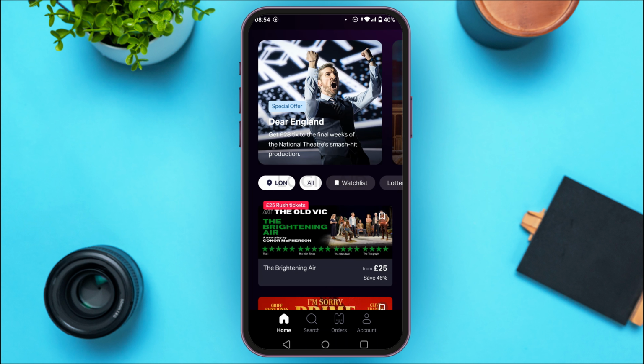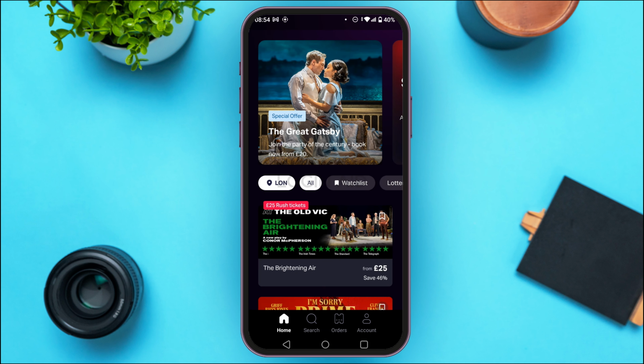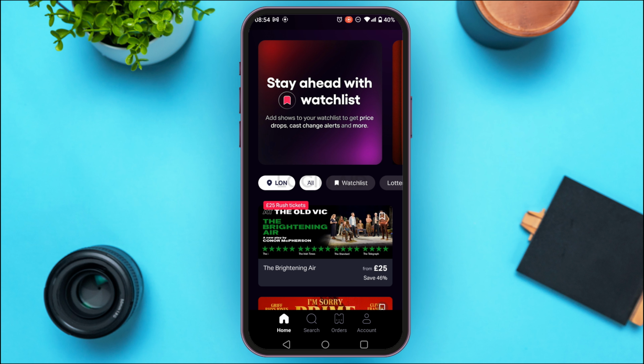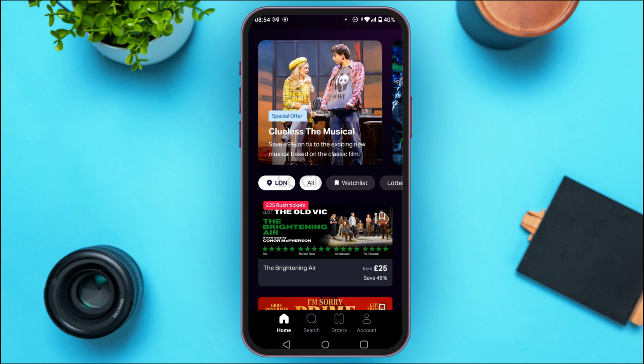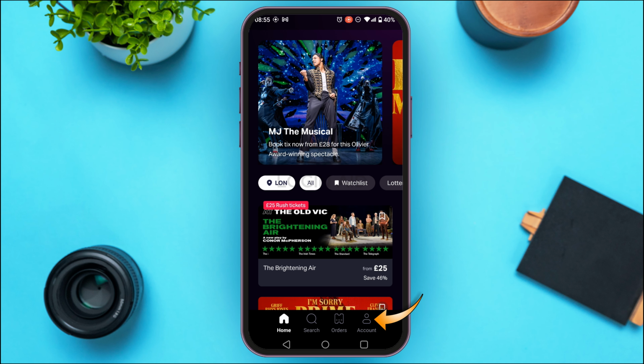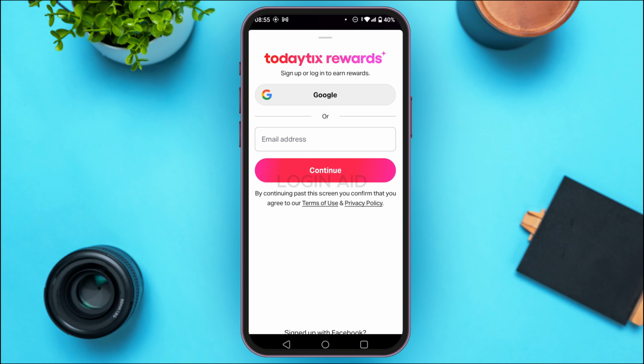Initially, you'll be led to this kind of interface. At the bottom, you'll be able to find several options over here. You'll be able to find the options for home, search, others and account. Simply tap on the option account. Now you can see over here you'll be led to the sign up or login interface.